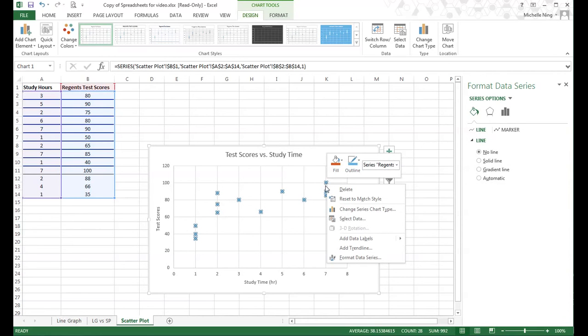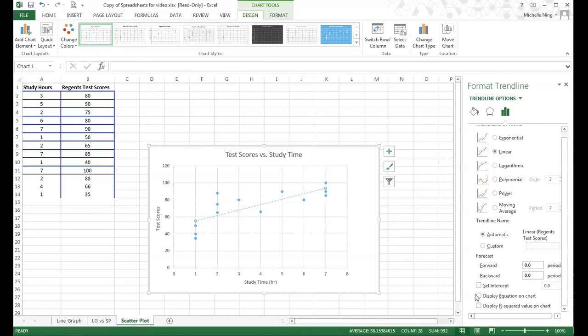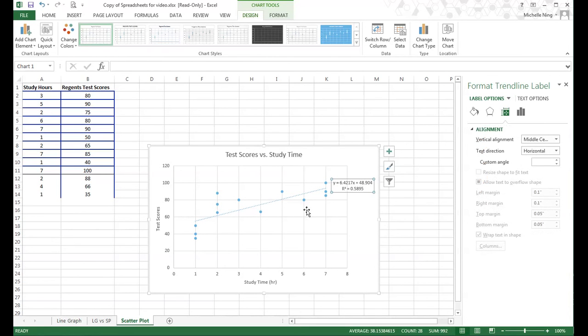Again, right click on a point, add trend line. You can display the equation on the chart, display the r-squared value, and there you go. You've created, using the same skills that I've taught you in the line graph, a scatter plot.